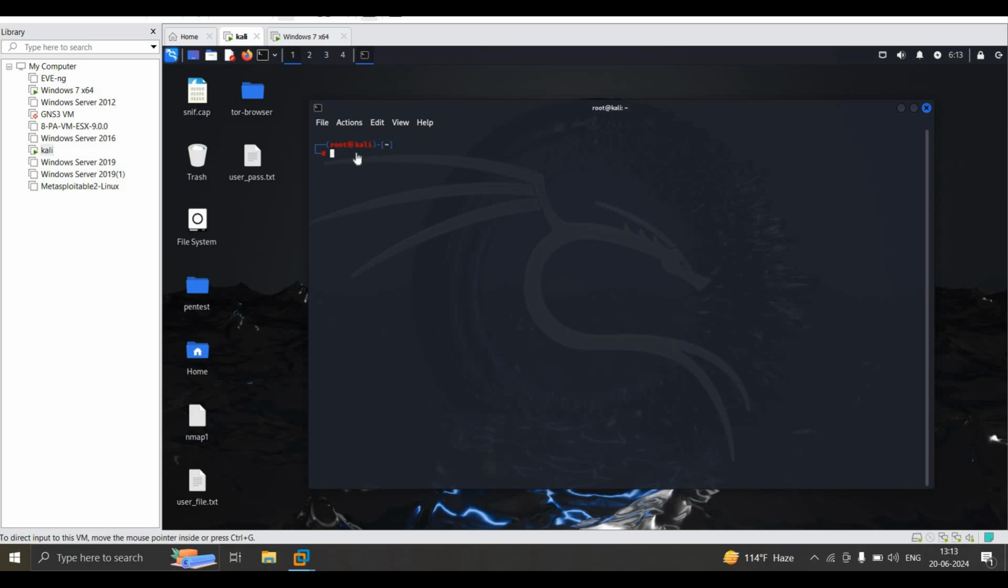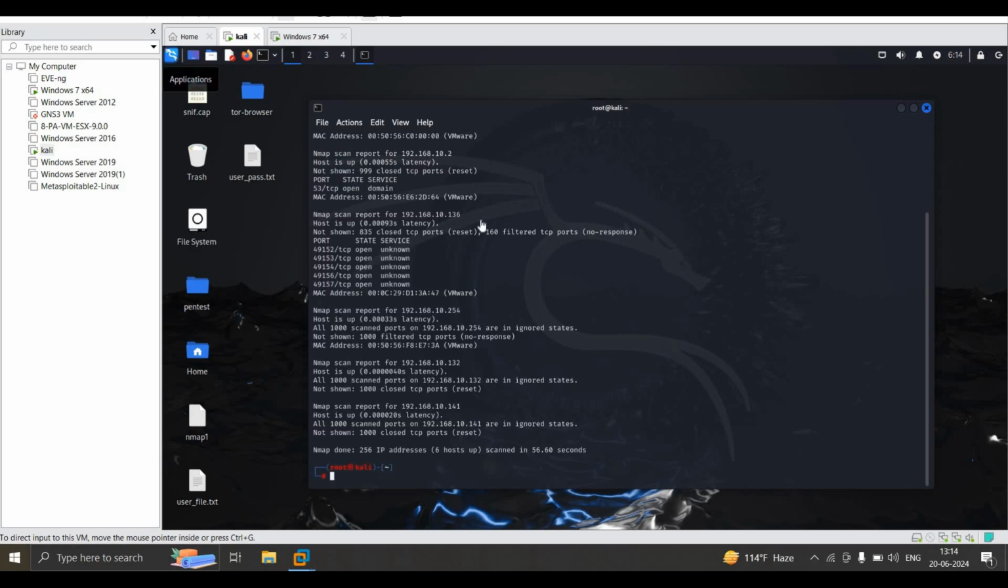Now we're going to see how we can do Nmap scanning using ARP. ARP is Address Resolution Protocol, which is a layer 2 protocol. So the command is sudo nmap -PR, with uppercase P and uppercase R, and we are doing it for the whole network, the 10 subnet. Let's wait for a while. Here we got the output.